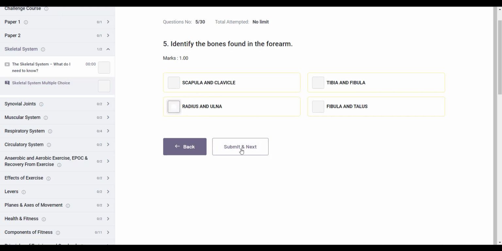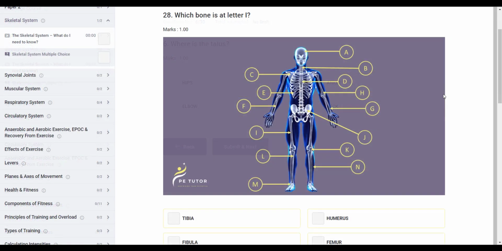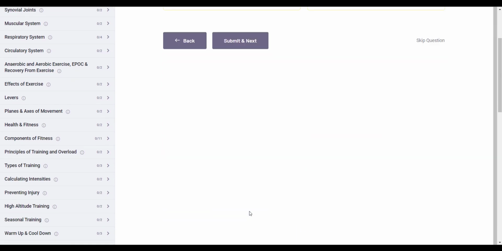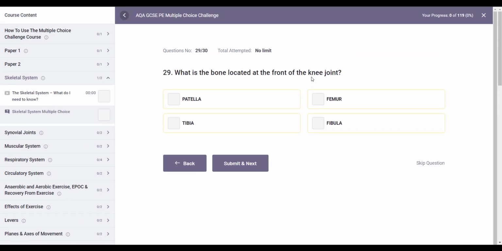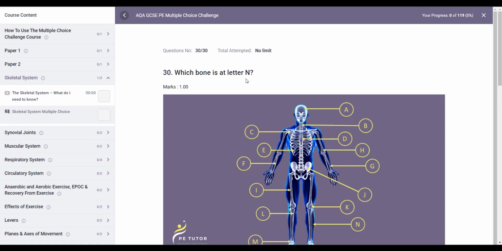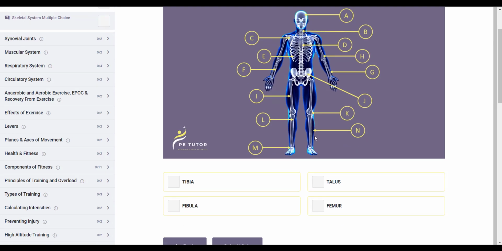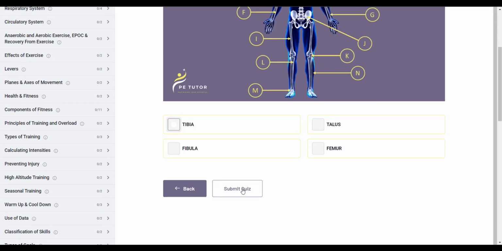So let me just complete this quiz and show you what it looks like when we've finished. I'm just finishing up the quiz now, so let's do this together. This one says, which bone is at the letter I? So that's going to be the femur, and then we're going to go to the bone located in front of the knee joint, patella, and at letter N. Now I'm not sure. I think it's the tibia or the fibula, so I'm going to go for the tibia just because I'm not entirely sure.